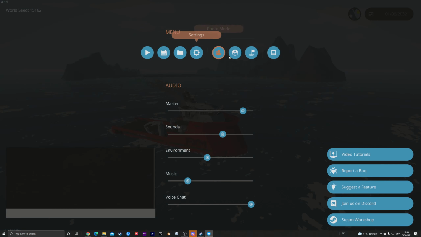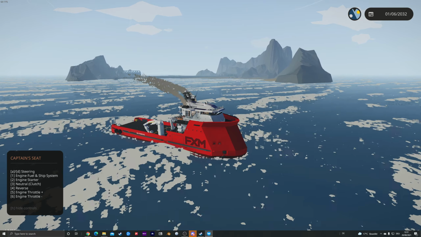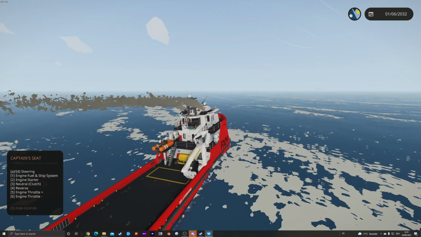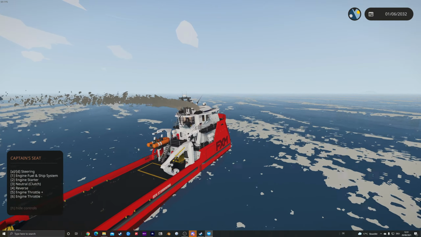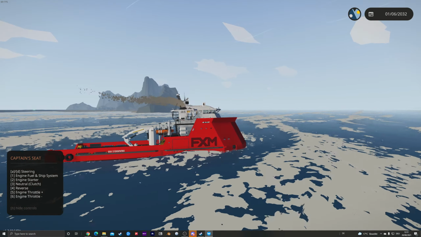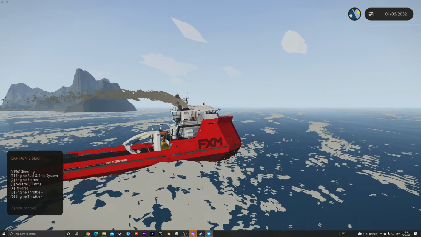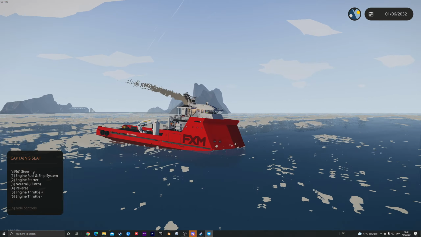What I want to show you now is in this custom menu, I can increase the wind up here. And it's kind of a simulated wave motion, so the waves will build up over time now with this wind, and it'll get larger and larger in waves. So it instantly gives you some waves, and as you can see here, we've got some kind of simulation of how the vessel behaves in the waves.